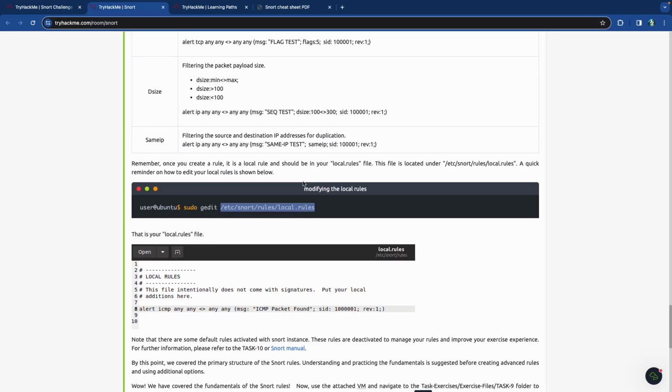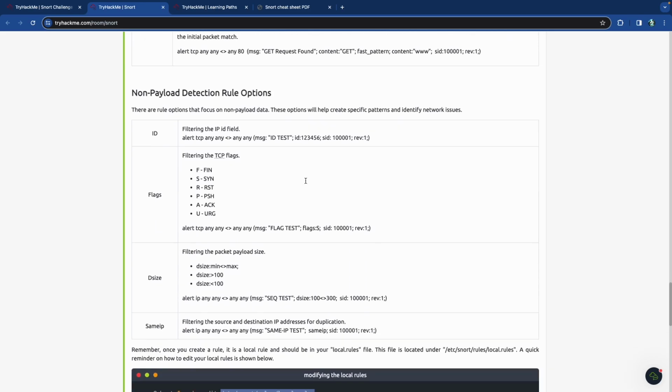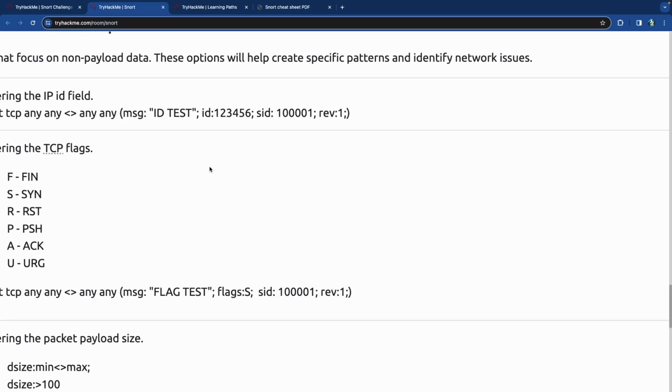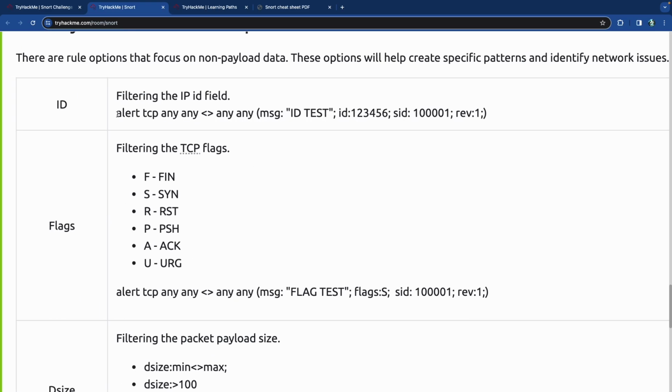Now I'm going to go in here and look at the structure of some of these basic rules. So this is basically what it looks like. This is for filtering for the IP ID. It's an alert for TCP from any IP, any port, to any IP, any port. The message could be basically any message that you want to put in there, but it should be along the lines of what you're actually testing for or filtering for. And then this is the specific option that we want to use when we're looking for ID.